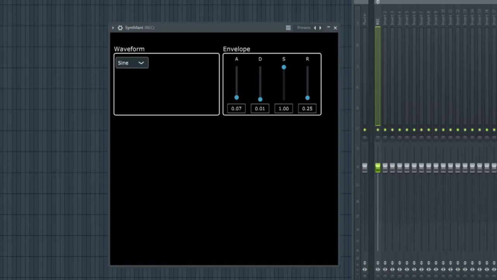I'm building a plugin using C++, and I wanted to show where I'm at so far. Currently, I only have a waveform selector and an ADSR envelope, but let's take a listen and then I'll explain.